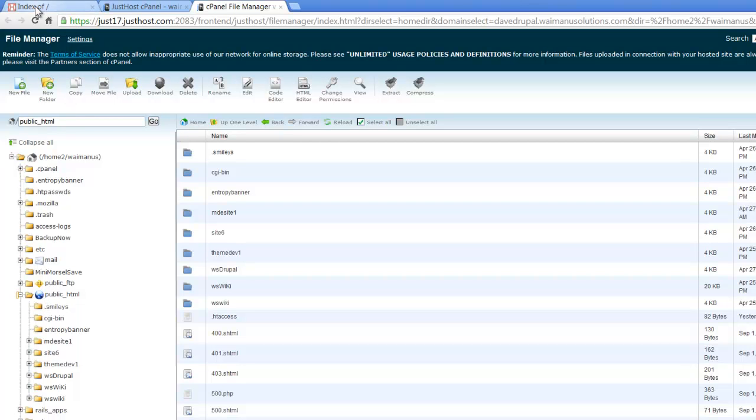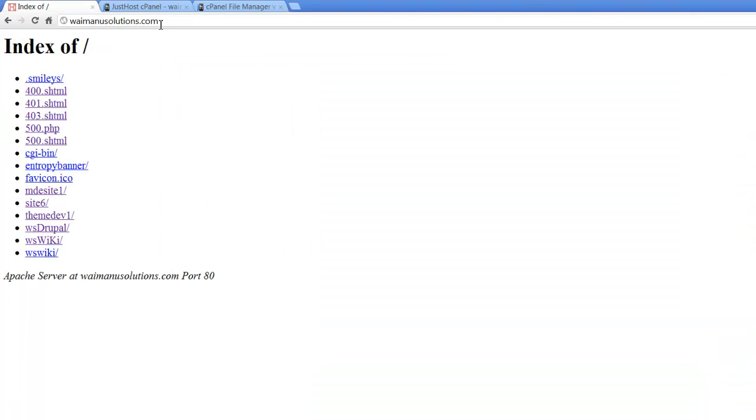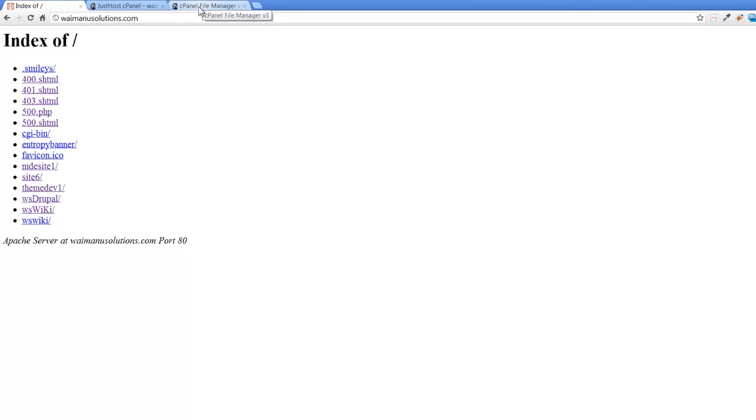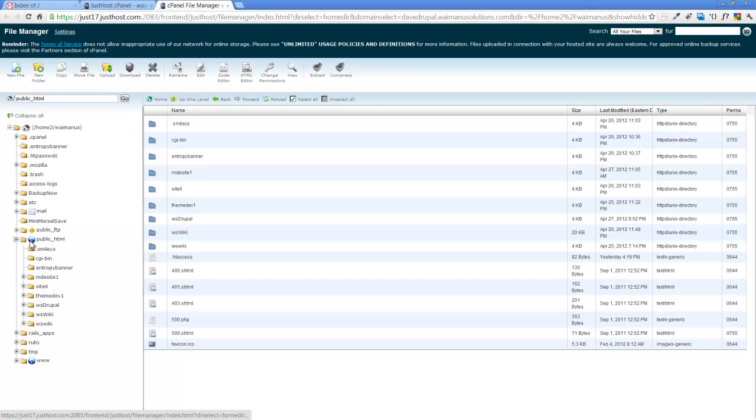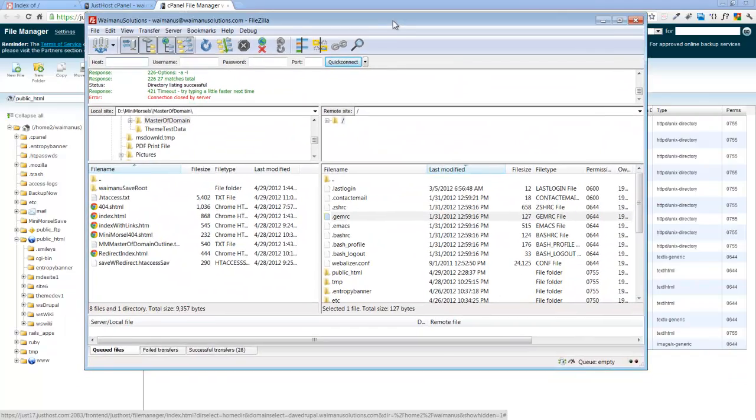I type in ymenusolutions.com and it takes me to public.html. And that's all good. And there's the file manager. But let me bring up FileZilla here.